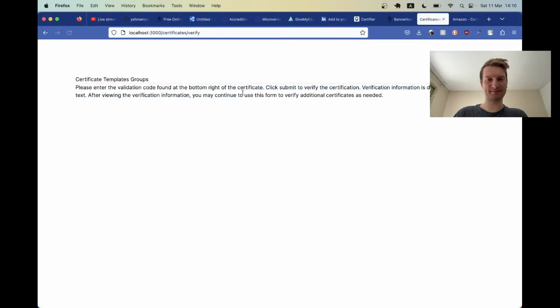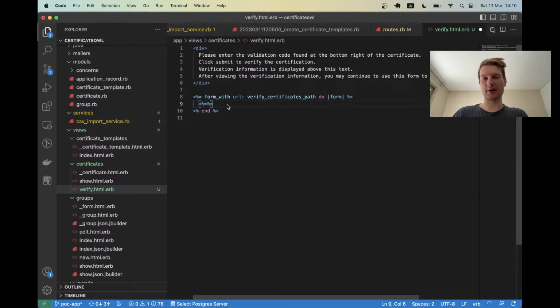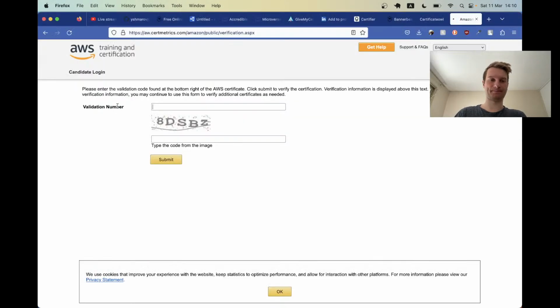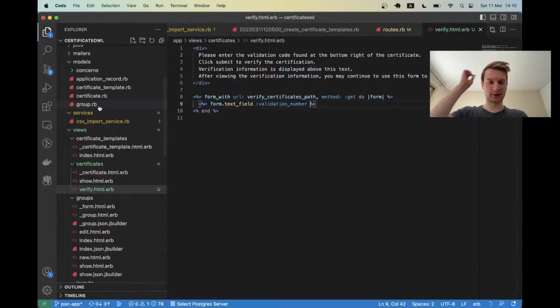Let's see if this works. Yeah, and the method will be get. And we'll have form.text field validation number, or what do we have here? Yeah, validation number. Okay, we've got this validation number. Let's add a placeholder validation number. Okay, and a submit button equals form.submit. And it will say validate.